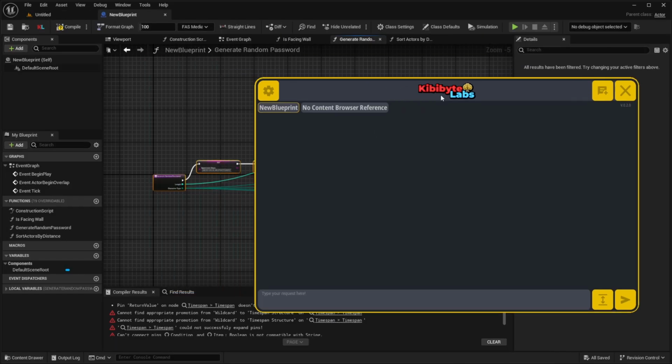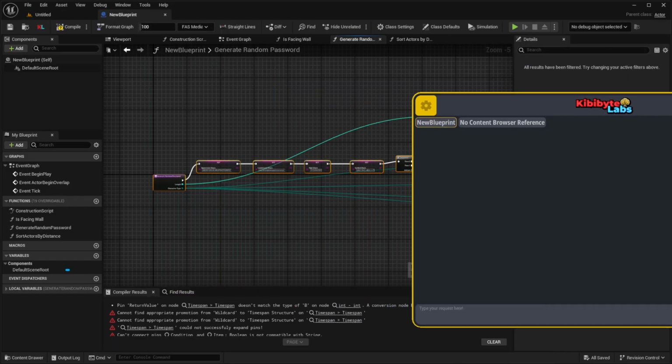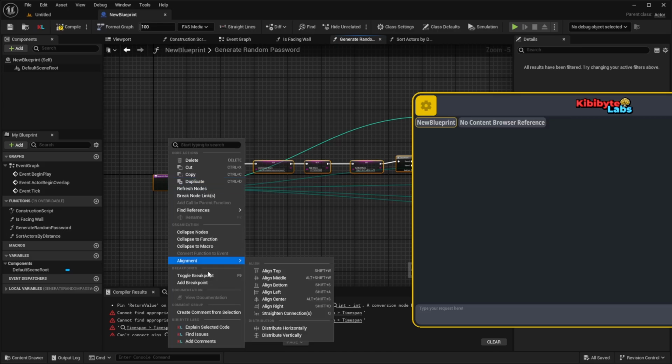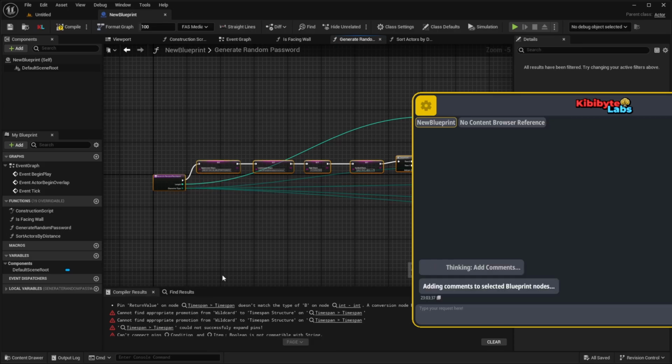Okay, so I'm here in a blueprint graph and I selected all nodes, and what you can do is right click on these nodes and click on add comments. This is one of the new features, and let us wait for a couple of seconds and then the AI automatically will add comments to this entire thing.